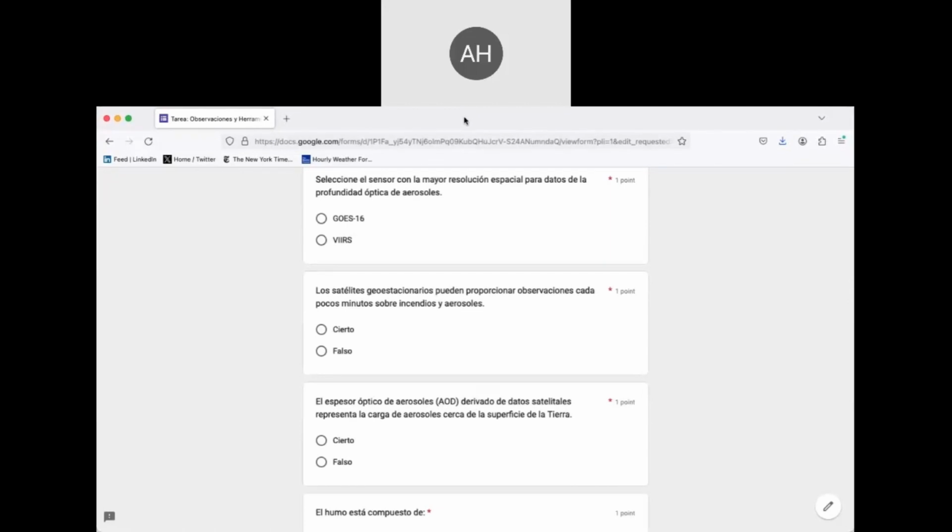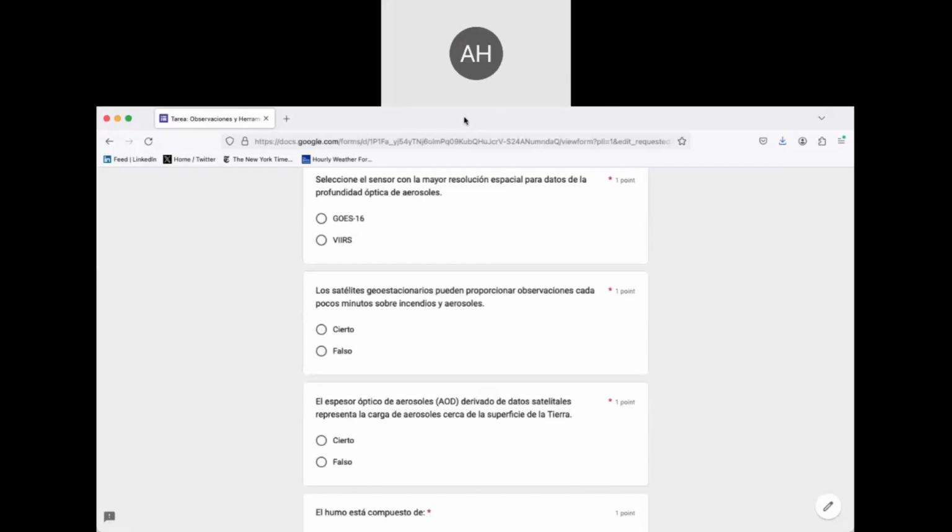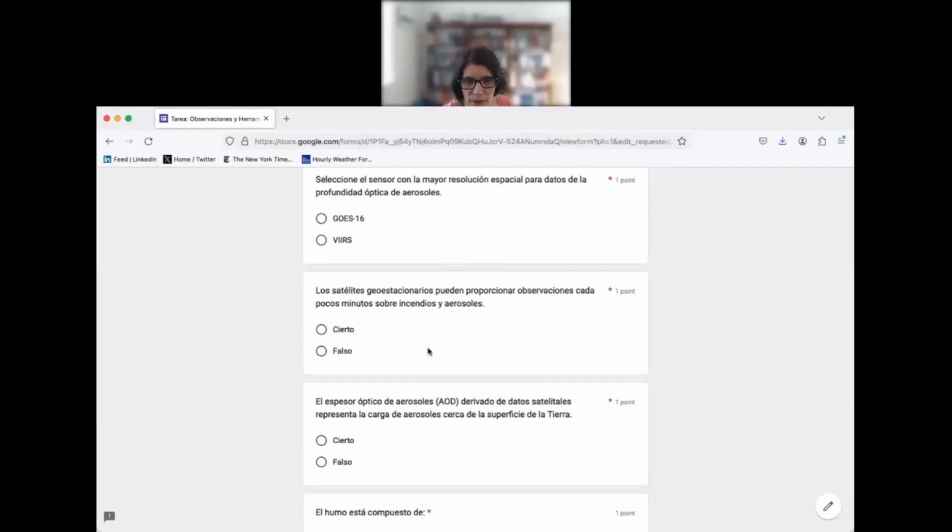Yeah, the question was for aerosol optical depth, sorry. Oh, for aerosol optical depth. Okay, sorry. So for aerosol optical depth, for VIIRS, it's 750 meters. For GOES-16, it's the ABI sensor, and for aerosol optical depth, that has 2 kilometer spatial resolution. Okay, thank you.